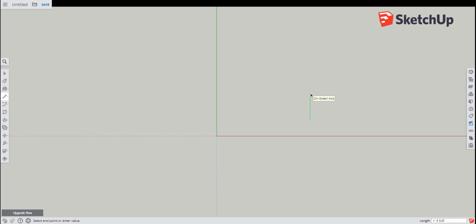And in the bottom right there, by length, you can see that right now the length reads 1 foot, 5 5/8 inches. All right. I'm going to go ahead and type the length of my first wall, which is 7 feet 5 inches. You can see that in the bottom right. I click enter on my keyboard, and it draws the wall that size.